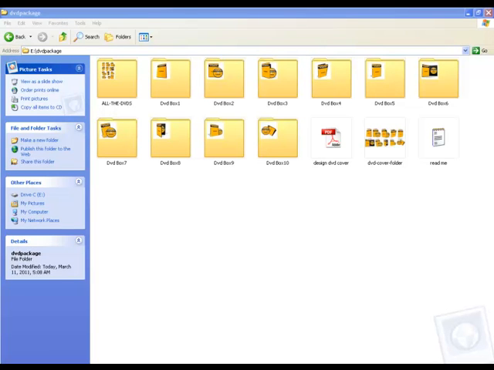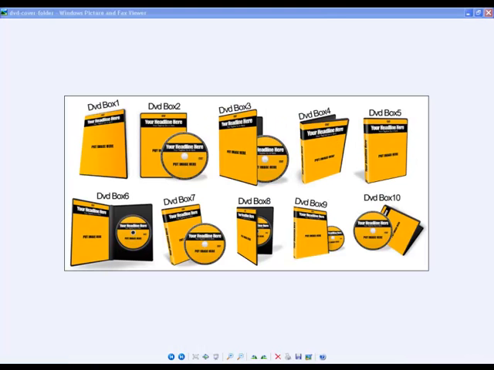I'm going to teach you today one of the best ways to create a DVD design using Photoshop. You will get on this package 10 different DVD layouts. To find out the DVD that you want to use, open the file that's called DVD cover folder. You can see above each one of the DVD designs the folder that contains the DVD.